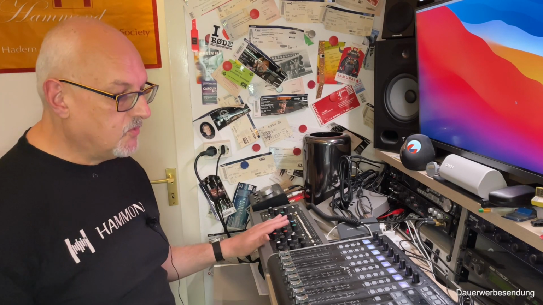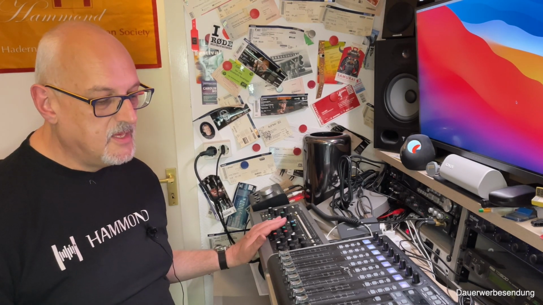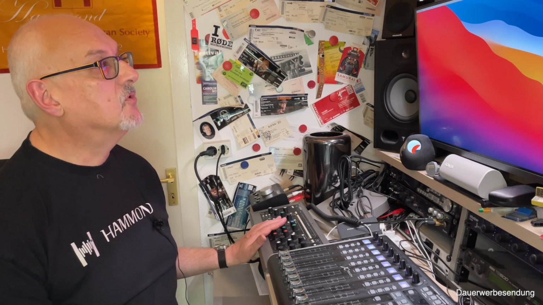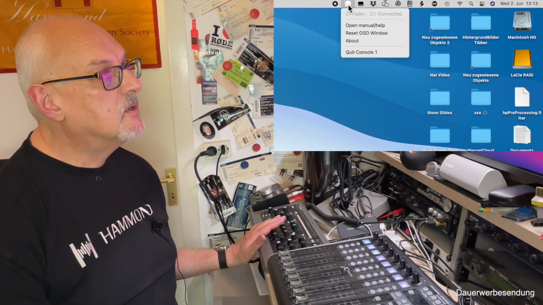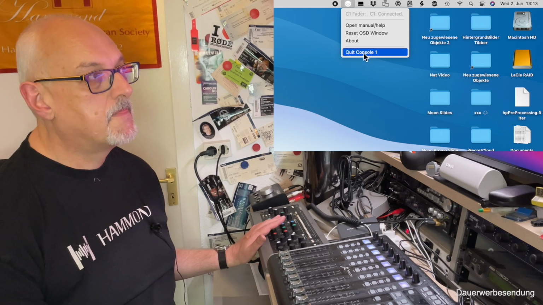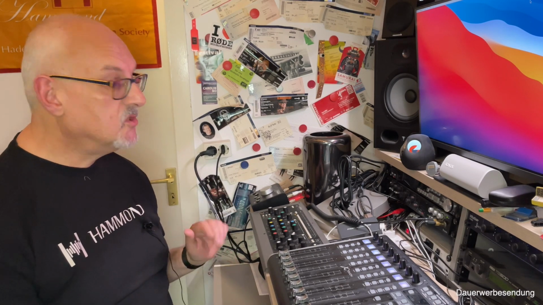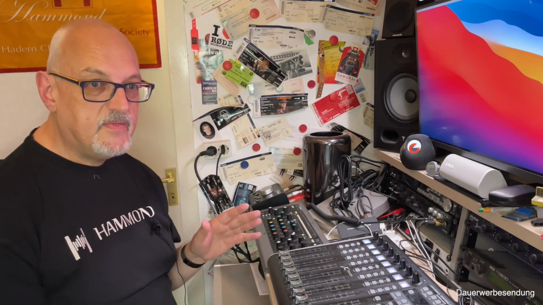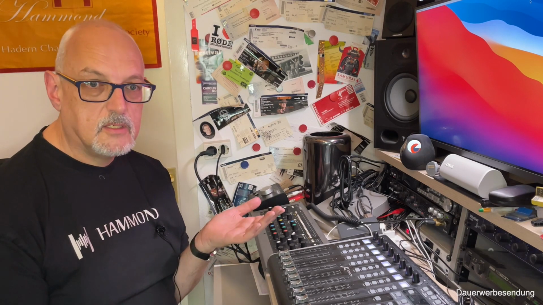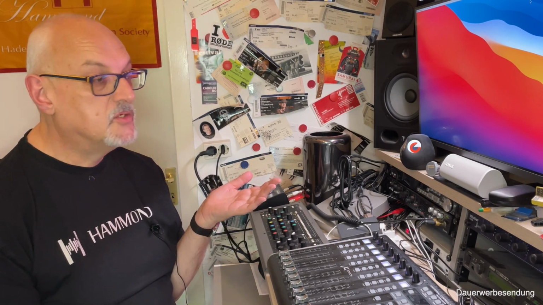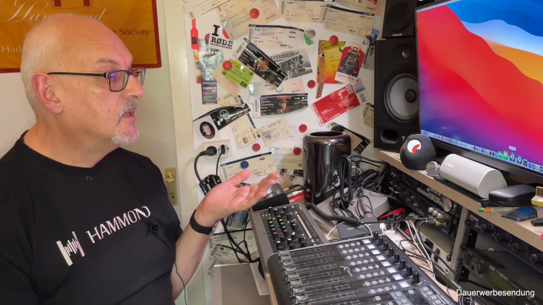So here we have our Console1, and really the first thing you need to do before you start is to quit the Console1 on-screen display. I have no clue what this thing does, but it surely screws up everything you want to do in terms of MIDI controlling other things with the console. So once you did that, and I'm showing it for Logic, I'm sure it works similarly in other DAWs as well. So I'm opening a Logic session. I've prepared one already.